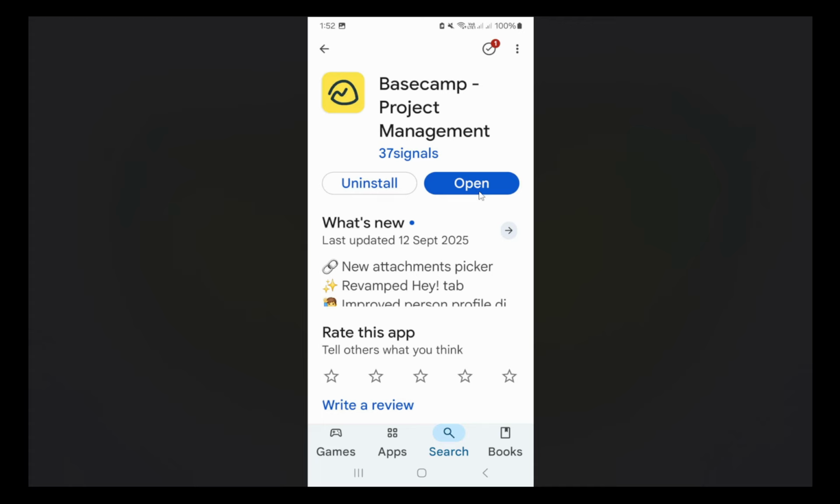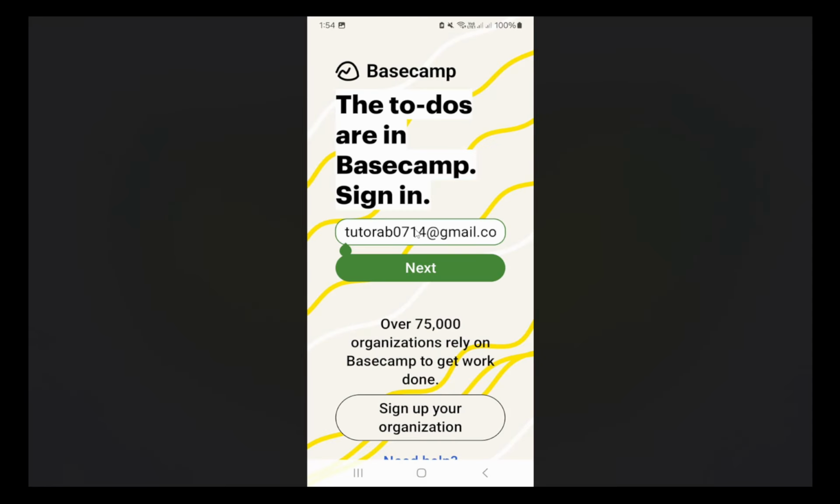When the app opens, you'll be greeted with the login screen. Here's where you'll enter your credentials. First, type in the email address that's associated with your Basecamp account. Be sure to double-check your entry for typos, because even a small mistake here can prevent you from successfully logging in. Next, if you typically use a password to access Basecamp, go ahead and enter it when prompted.